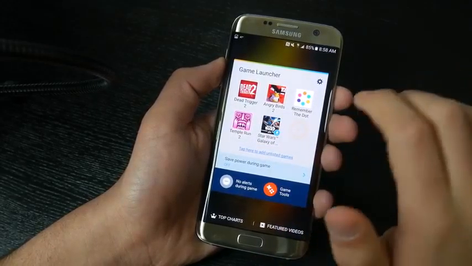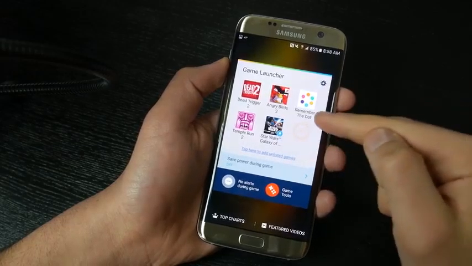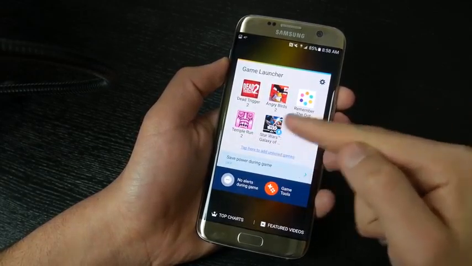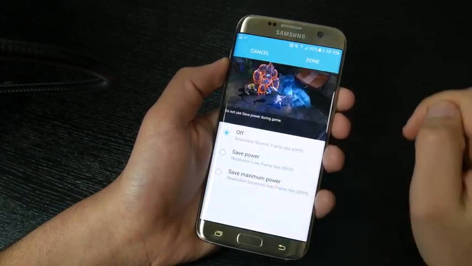Now what this will do is it'll give you some type of customization when you're playing the game. So as you can see, we have a list of the games, and we can also add some of the games that Samsung missed when it was putting them in here. Now we have an option of save power during game.